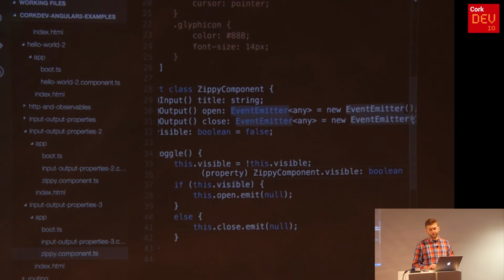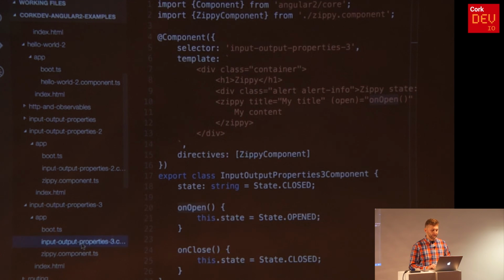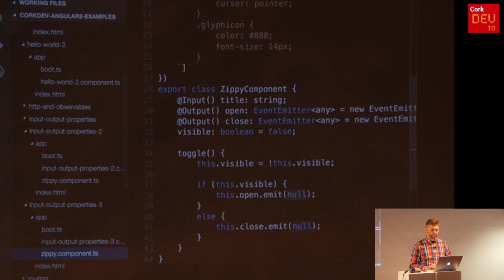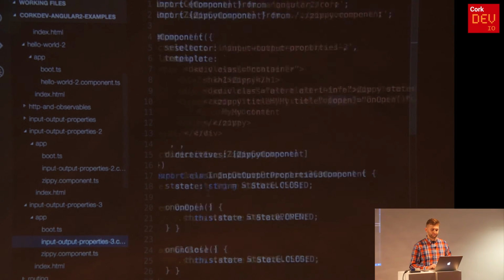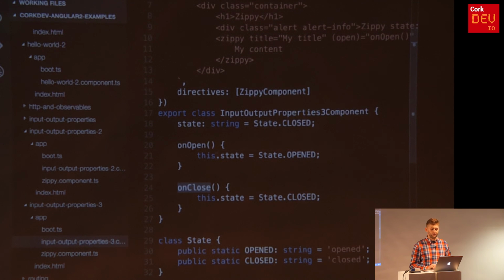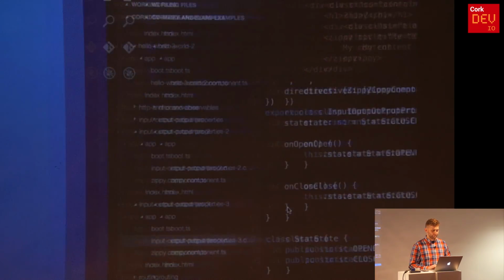Every time we change the status of our component, I'm going to emit a new event. Actually in this case it's just empty, but that could be anything. We can pass some more details about the child component, like, I don't know, an ID or other stuff, but in this case, I'm just passing null. And here in my zippy component, I can use open, which is actually coming from here, and close. I can bind them to my local methods in my parent component. So now I can change the state of my component. Okay.